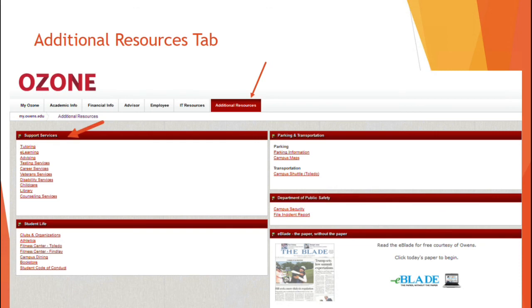It is encouraged to click and review each, as you will come across a number of these services during your time at Owens. If you are interested in student life, there is important information regarding various clubs and organizations, athletics, fitness center, dining, and the bookstore. And lastly, on the right-hand side, you will note parking and transportation, Department of Public Safety, and e-Blade resources.